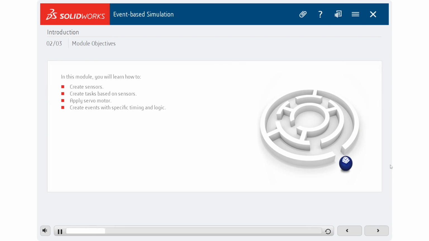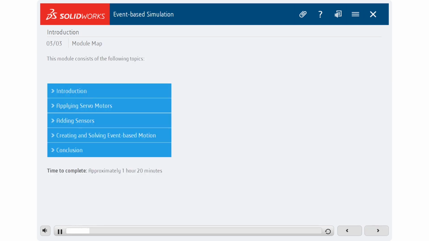In this module, you will learn how to create sensors to trigger or stop events, create a set of tasks triggered by sensors, apply servo motors, and create events with specific timing and logic. This module is divided into several topics. Click the topic titles in the list for a brief overview of each topic.